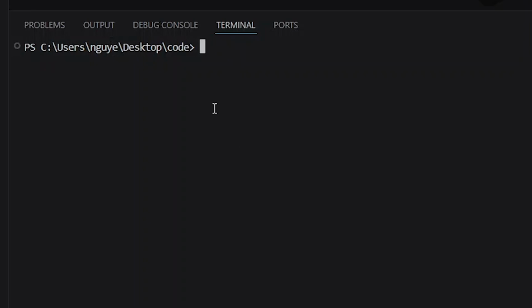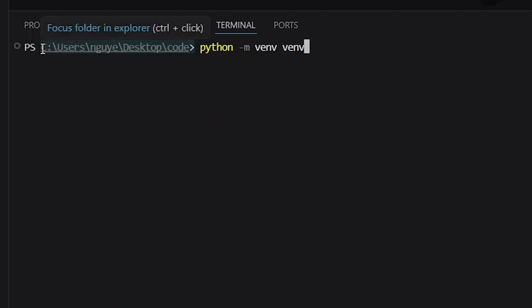You can create it in the terminal or command prompt using the command python -m venv followed by the folder name, for example venv. Here, -m stands for module. It tells Python to run the venv module as a script, ensuring you use the correct Python version for your project. The second venv in the command is the name of the folder. You can change this to anything you want, but venv is the standard convention.